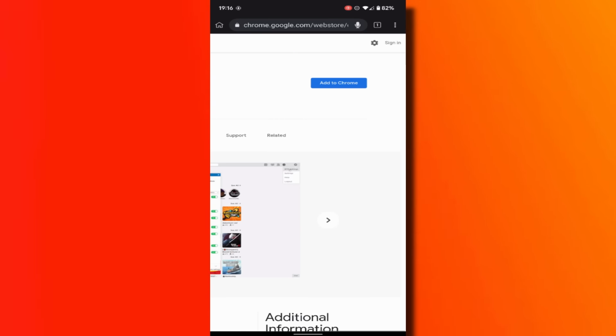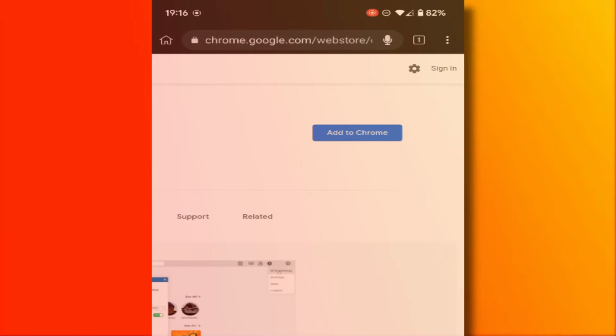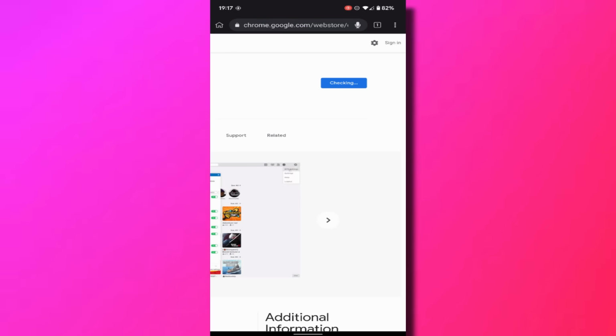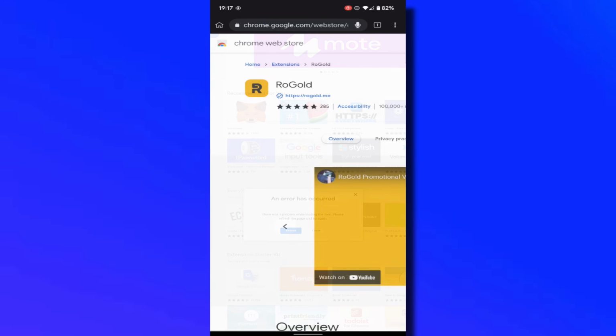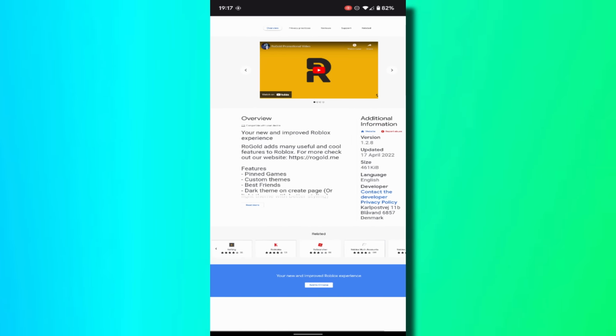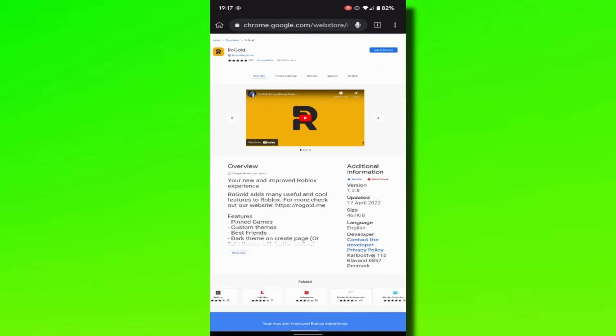You could choose Ropro, Rogold. Literally any Roblox extension is okay, even Roblox Plus if you wanted to. Then go ahead, guys, and install it just like you normally would. So obviously click on Add to Chrome, install it just like that. And yeah, that's how you get Roblox extensions on Android. The setup process is a lot easier than it is over on iPhones and iPads and iOS devices.